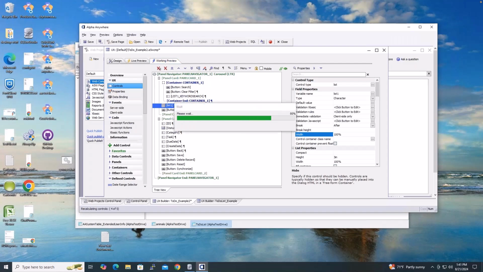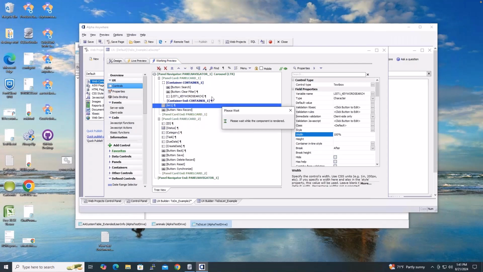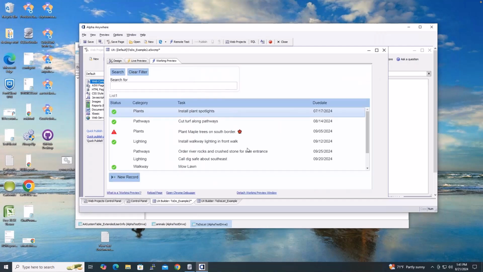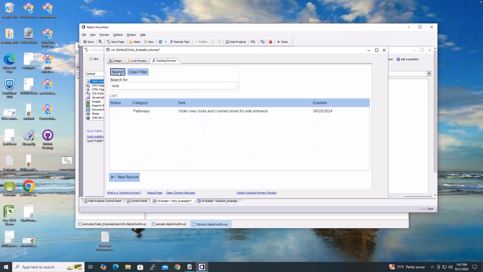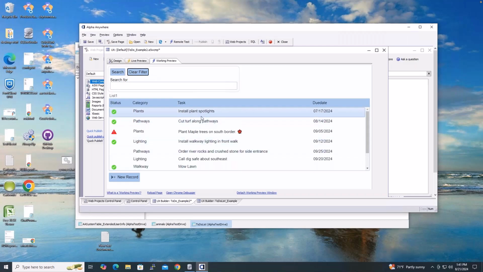Let's go into working preview. Let it do its rendering. Now we'll go into working preview, and there is my thing. So what do I want to search for? Let's find something. Rocks or rock. I'm going to search for rock. I'm going to click search. And now it's narrowed it down just to rock. And I can hit clear filter, and it'll show me everything else again.